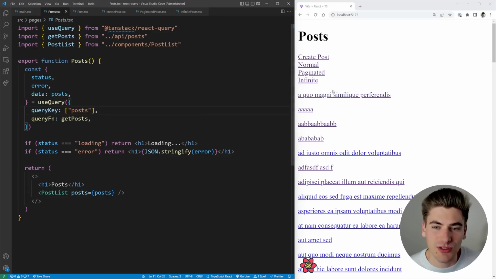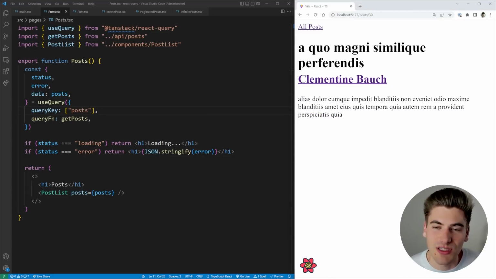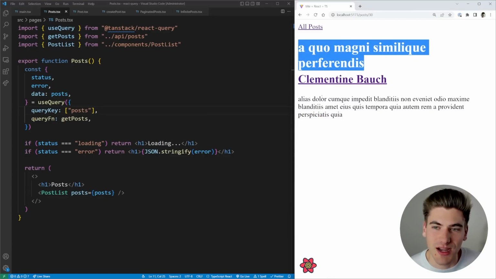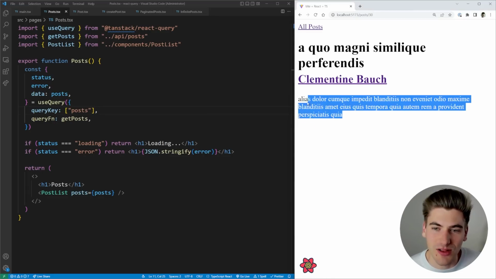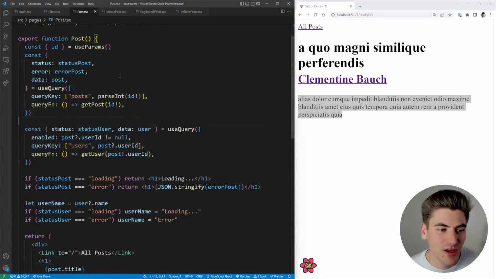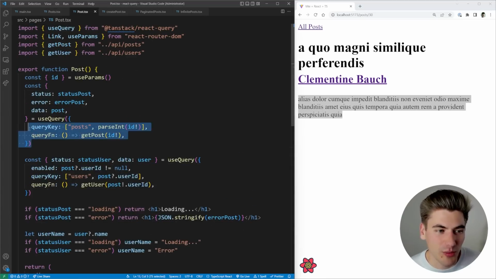So what we can do is let's look at an individual post real quick. You can see when I open this up, we have information about the title, the user of the post, as well as the actual content of the post. So if we go to our post component here, you'll notice something really interesting. We have our normal useQuery right here, which is getting all of our post-related data.